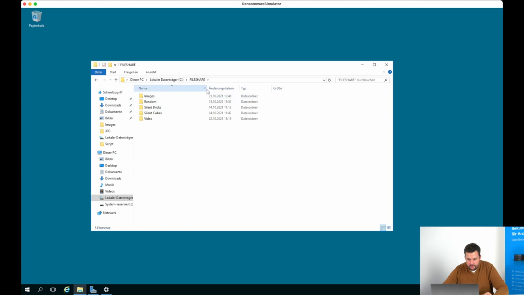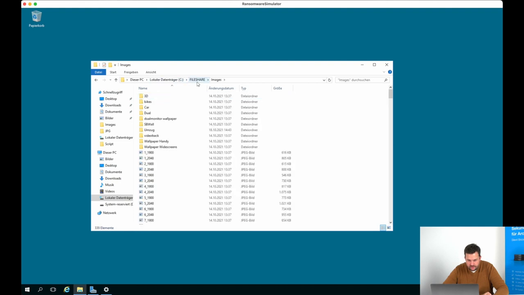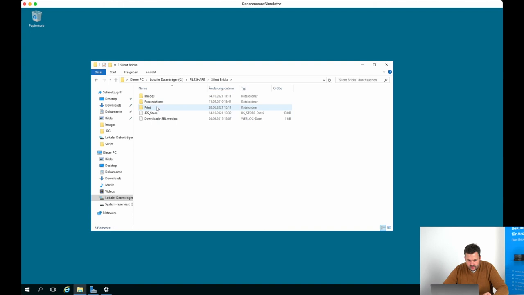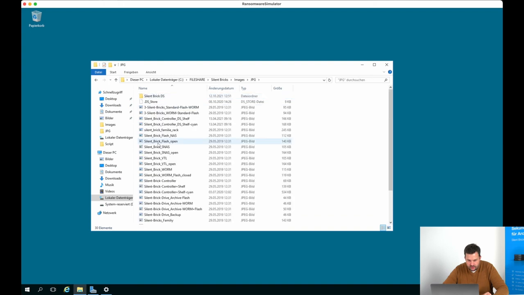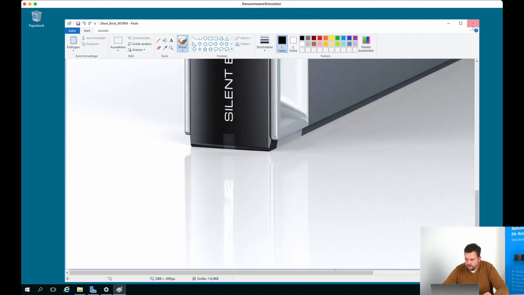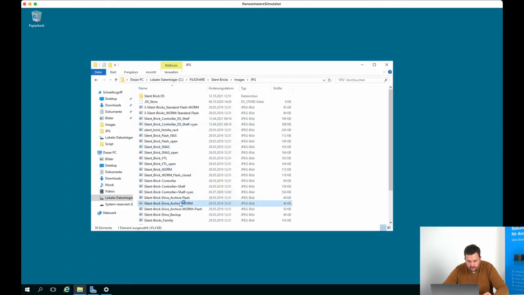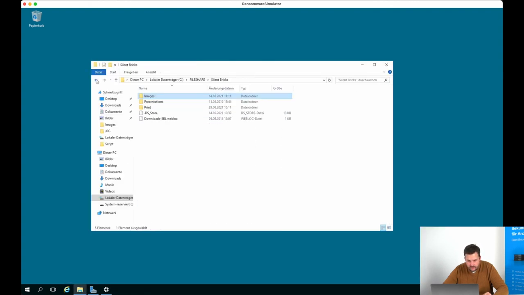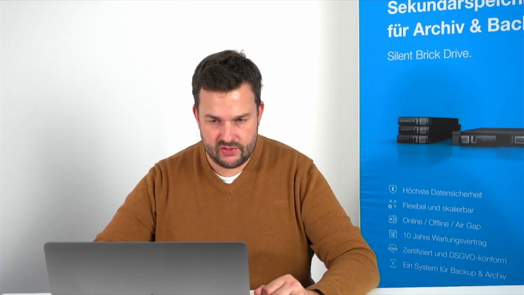File share. Oh yeah, we have some random data. We have some videos as well. Images. Silent Brick images. Let's see if we can open that. For example, the warm. Yeah, that looks good. That is definitely a brick. Perfect, so everything is readable. Got some videos here as well. Music. Okay, interesting. Our target is C file share.